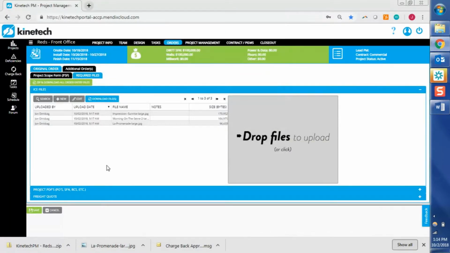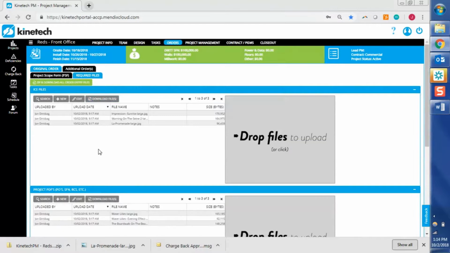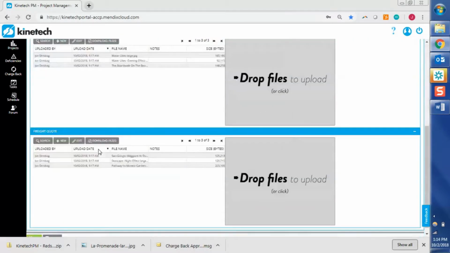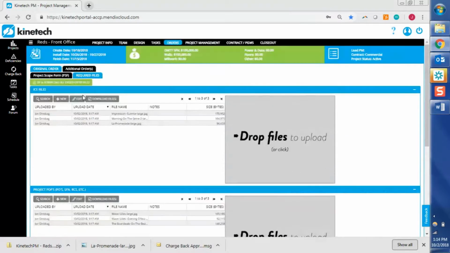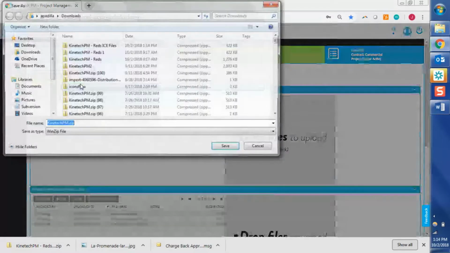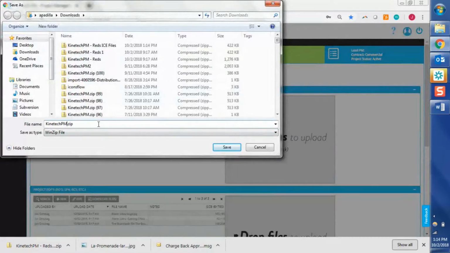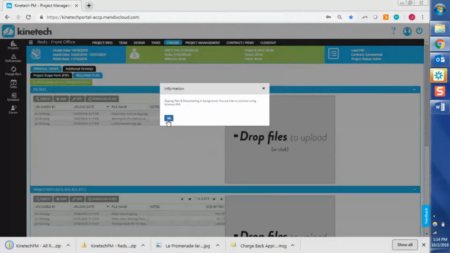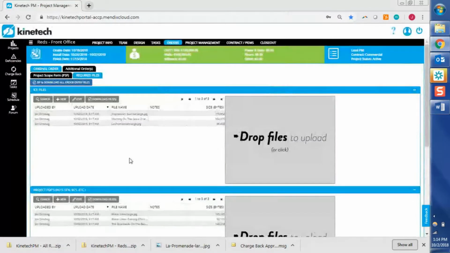Or if I want to download all files from all 3 of these sections, so all 9 files across all of these, I'm going to click the zip and download all order entry files, and that will bunch everything together in a zip file and download it for us. So it tells us they're downloading in the background, and we can continue to do everything else.